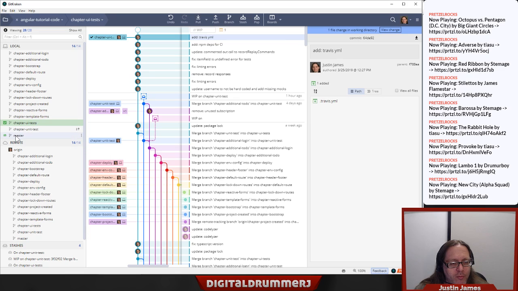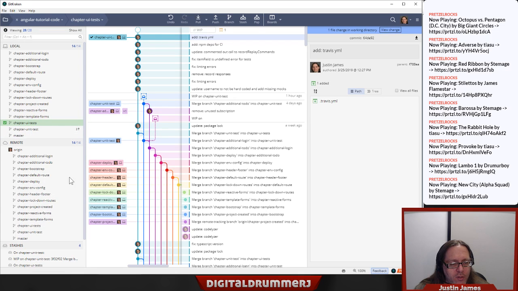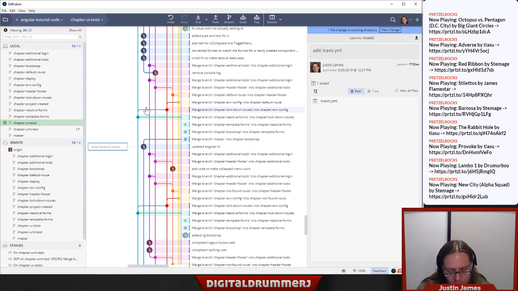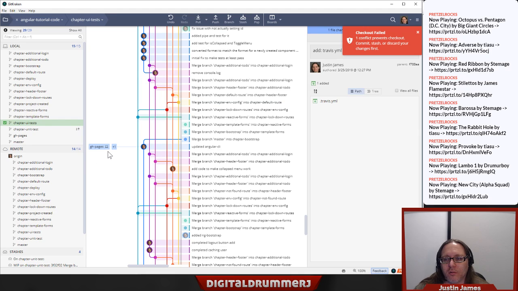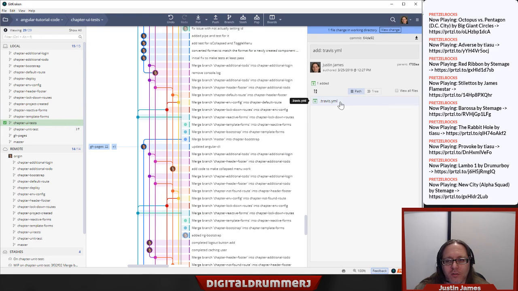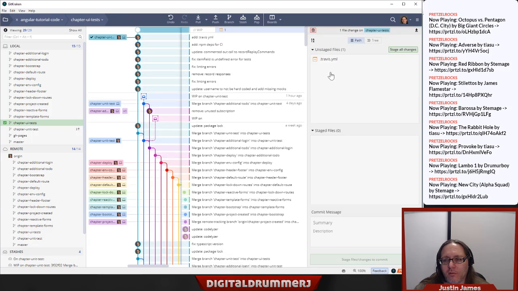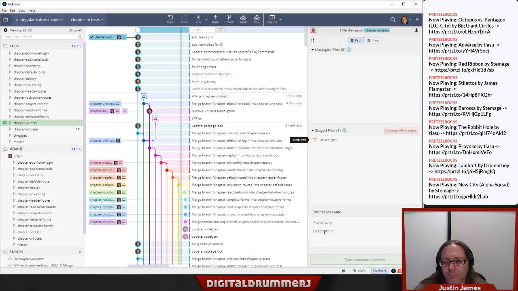Nope. Create branch. GH-pages. Yeah. So as long as it didn't check that out, let's make sure we're still on the right branch. So add GitHub pages deployment.